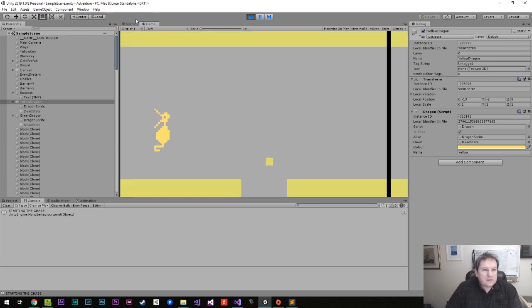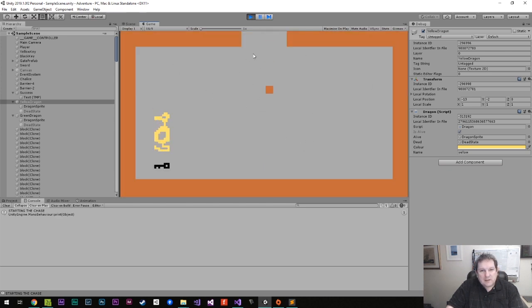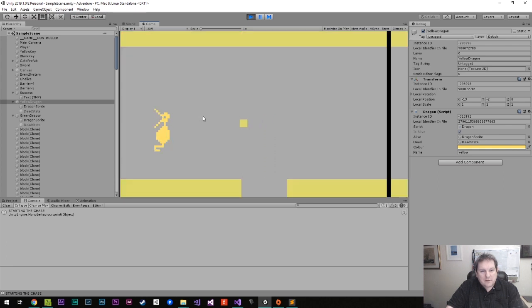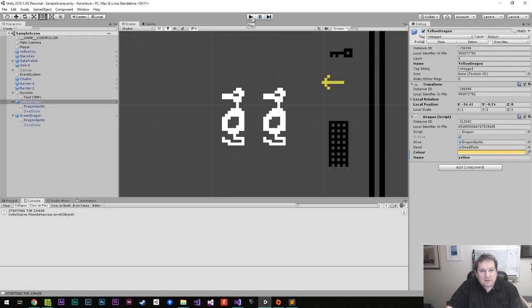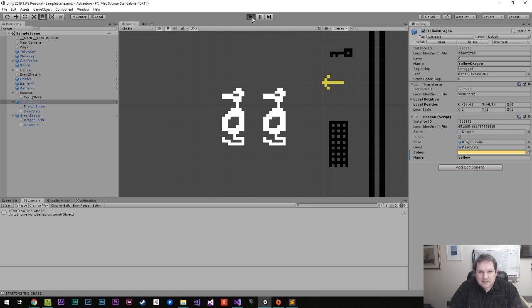Remember that when we change scenes, we're just deleting the blocks and then resetting the player's position. So that's why this little fella keeps appearing on the screen there. But it's good that the first time he appeared was only inside that room. So that's a good thing.